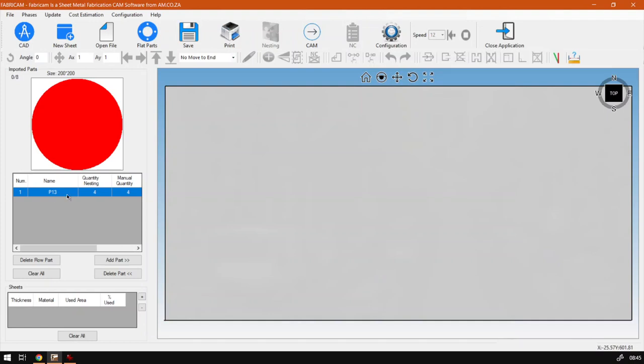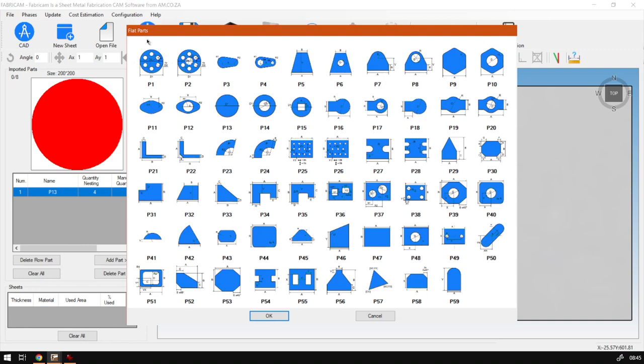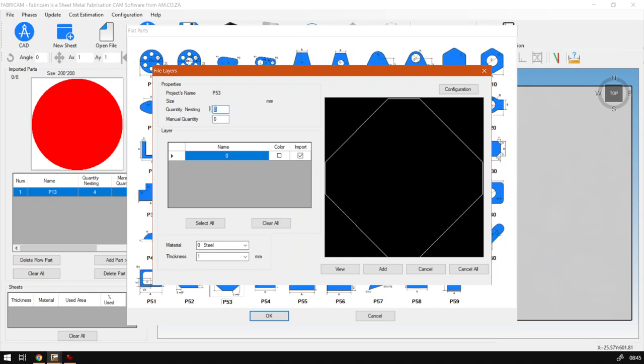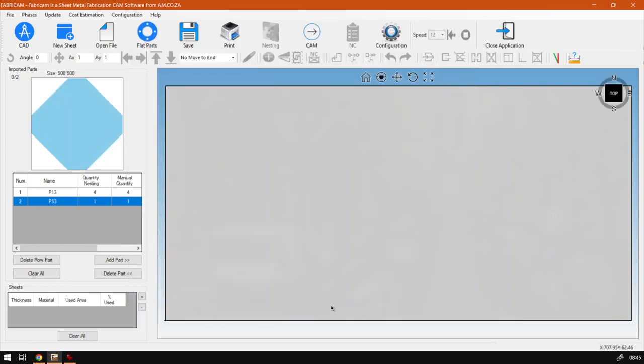Now we've got these ones over here. So next thing, let's add another part quick. We're going to go flat parts again. Then I'm going to add this P53. And this one I'm going to make a bit bigger. As we can see here, A and B, I'm going to make about 400 to 500, so we get 500, and then S, which is these slants, we're going to make that 200. Let's say OK. I'm going to make 1 just for the middle, say add.